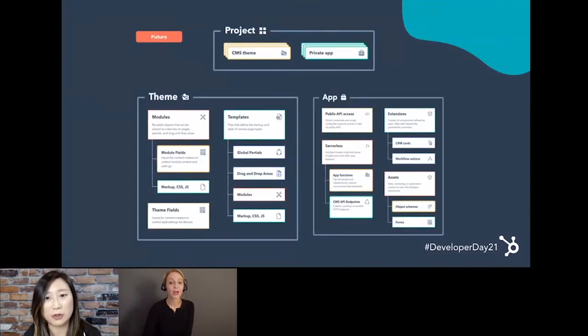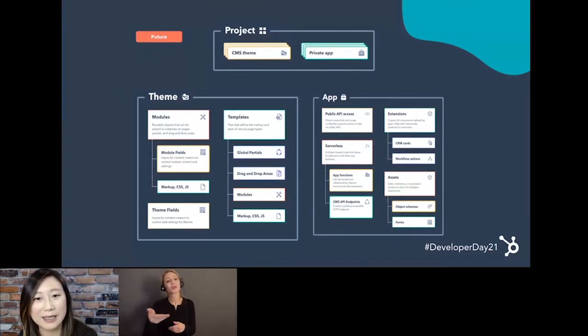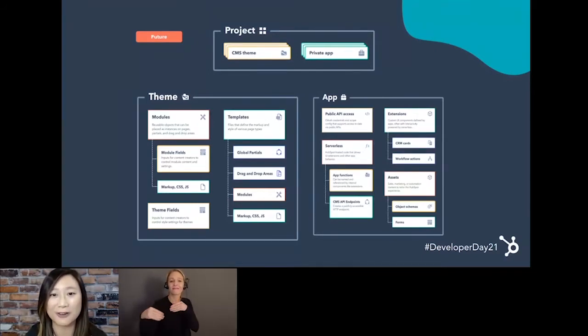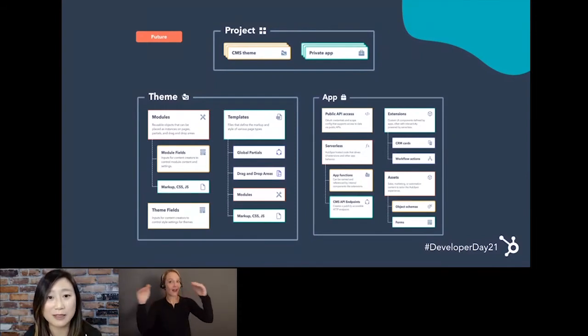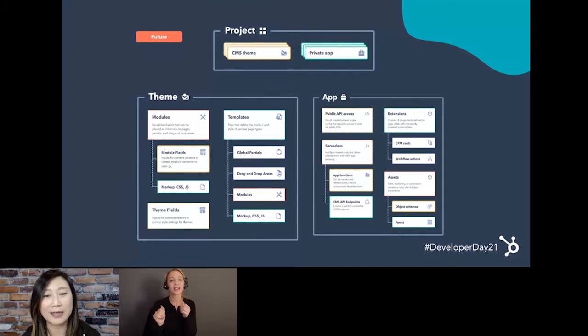One of the new tools in Developer Home that we're really excited about is projects. We are introducing projects as a flexible top-level container for CMS themes and private apps. A project can contain an entire digital experience that includes themes and private apps, or only themes or only private apps. Think of it as a single file-based directory that you can check into GitHub and deploy to HubSpot as one unit.